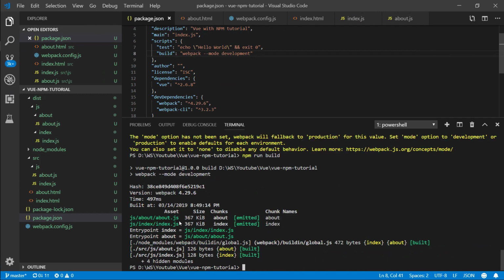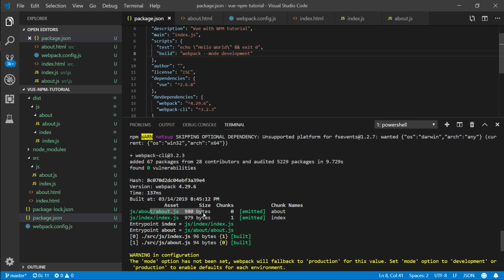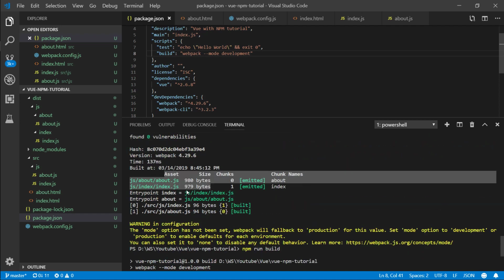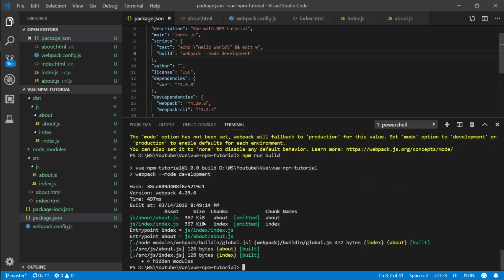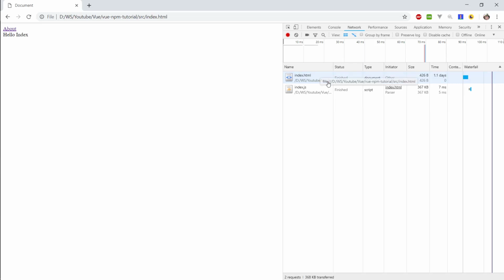Now you can see here the size of both our script files is around the same. And if we scroll up, you can see the size before was very, very little compared to what we have now. So almost a kilobyte versus 367 kilobytes. Let's double check that it still works. Okay, so everything still works, and you can see here that the file size is represented.